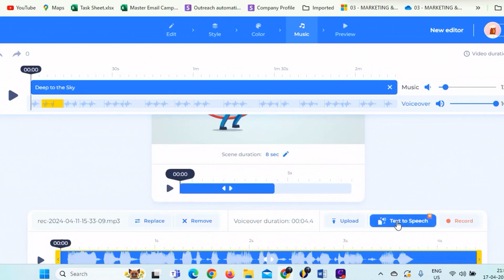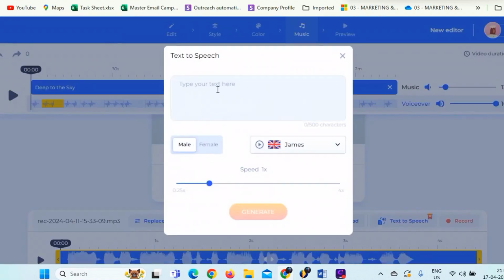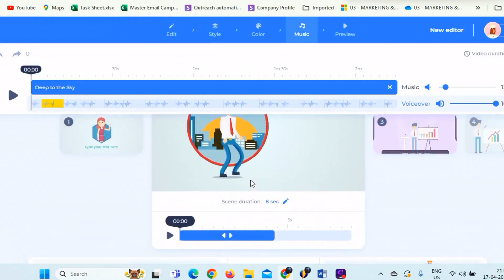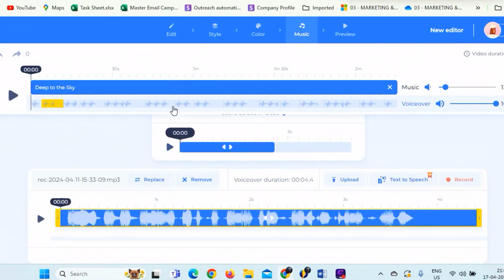All you have to do is click on text to speech, put in the text that has been generated over here, and say generate, and the audio will be generated in no time. So if I were to show you how it sounds.